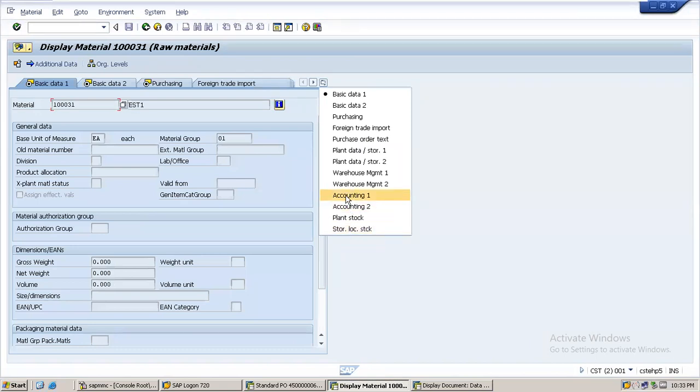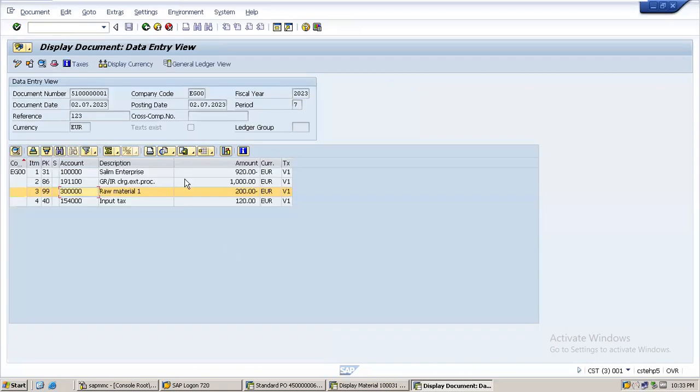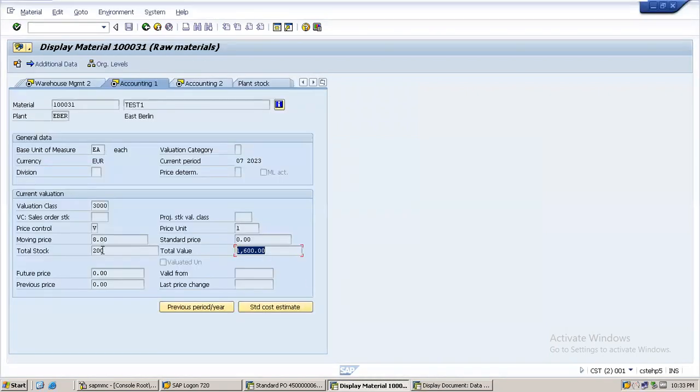If I go to the accounting, you can see now, previously my total inventory value was 1,800, right? Now it is showing 1,600 because 200 is getting credited from this account, correct? Total stock quantity is 200 only, correct? 1,600 divided by 200, which is 8. Now the moving average price is updated as 8.